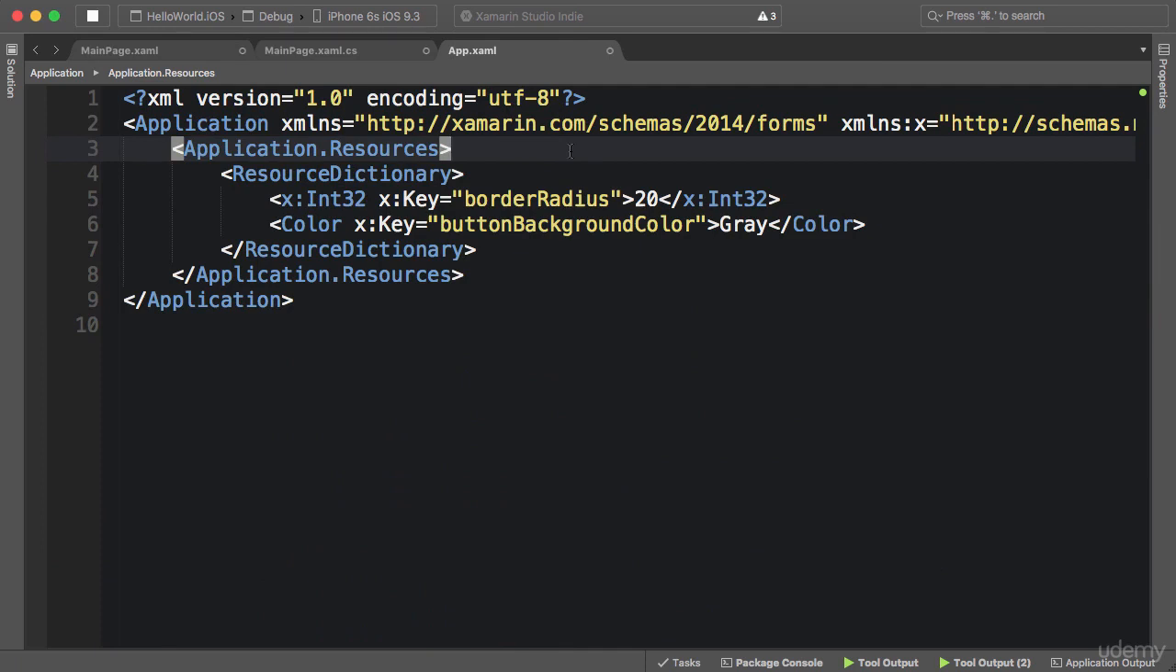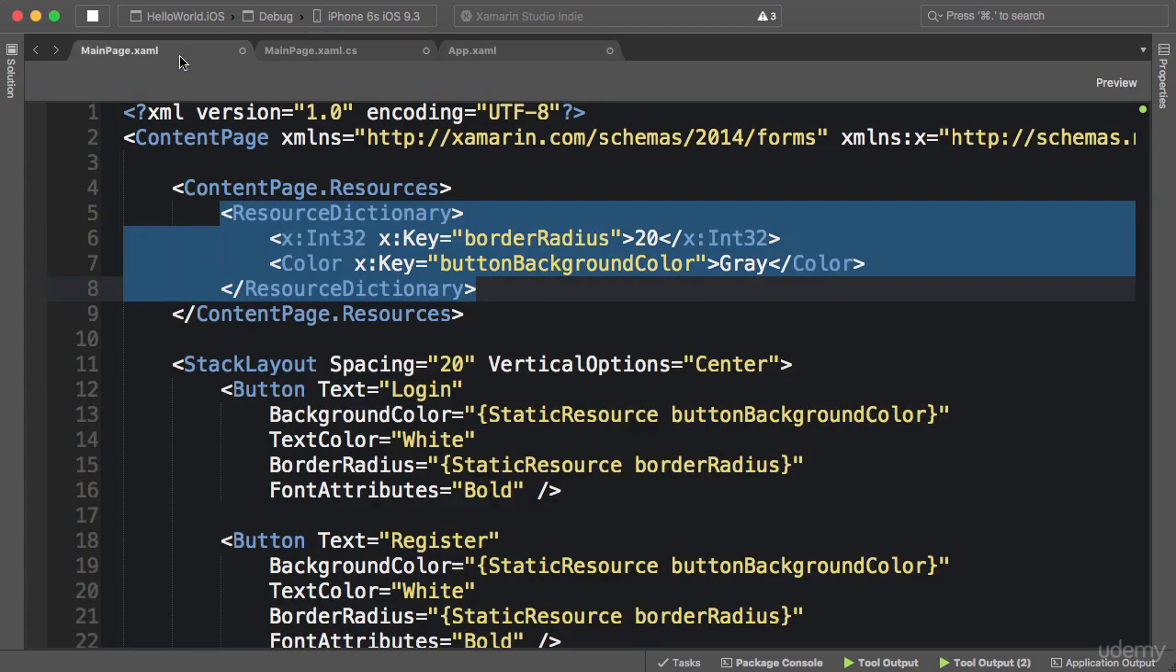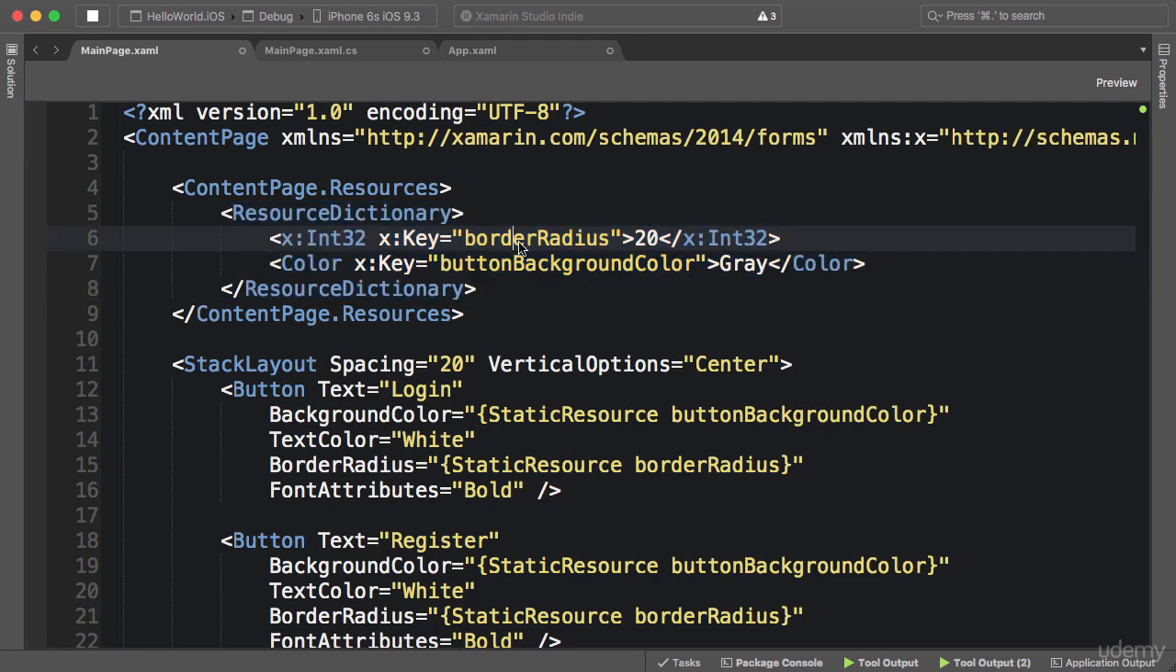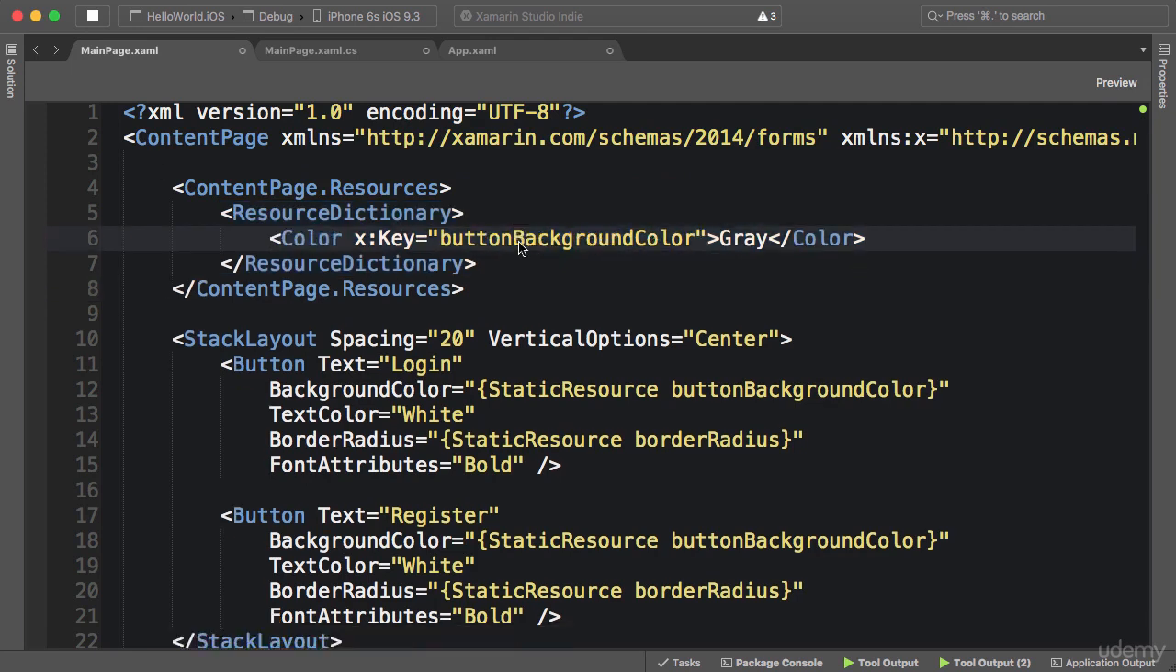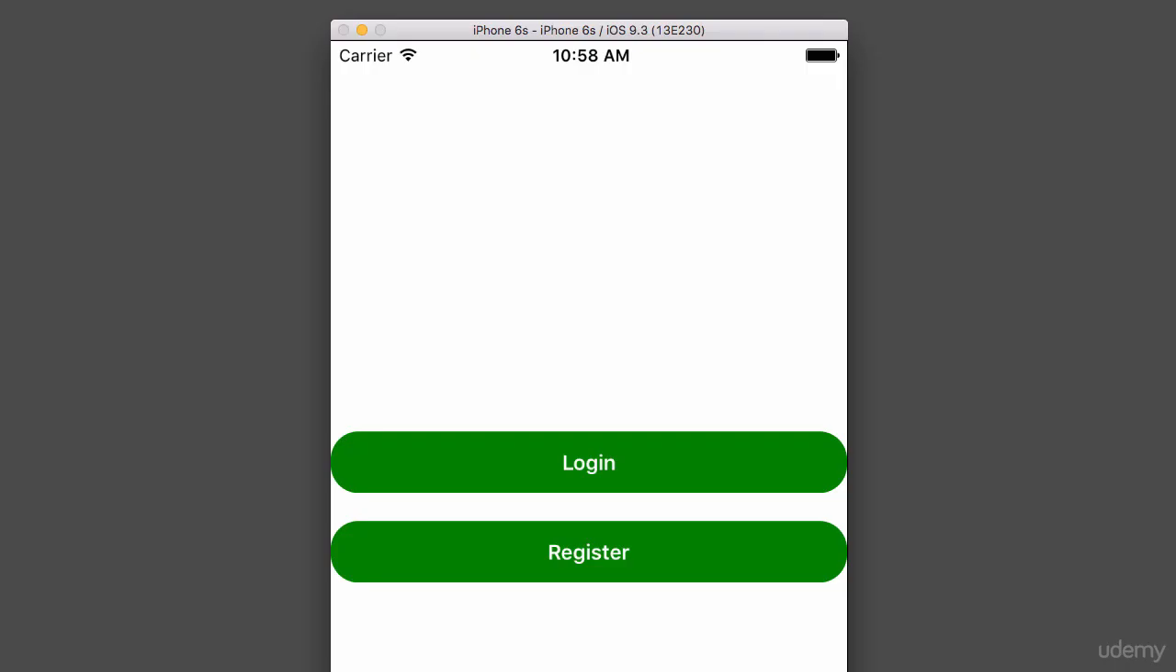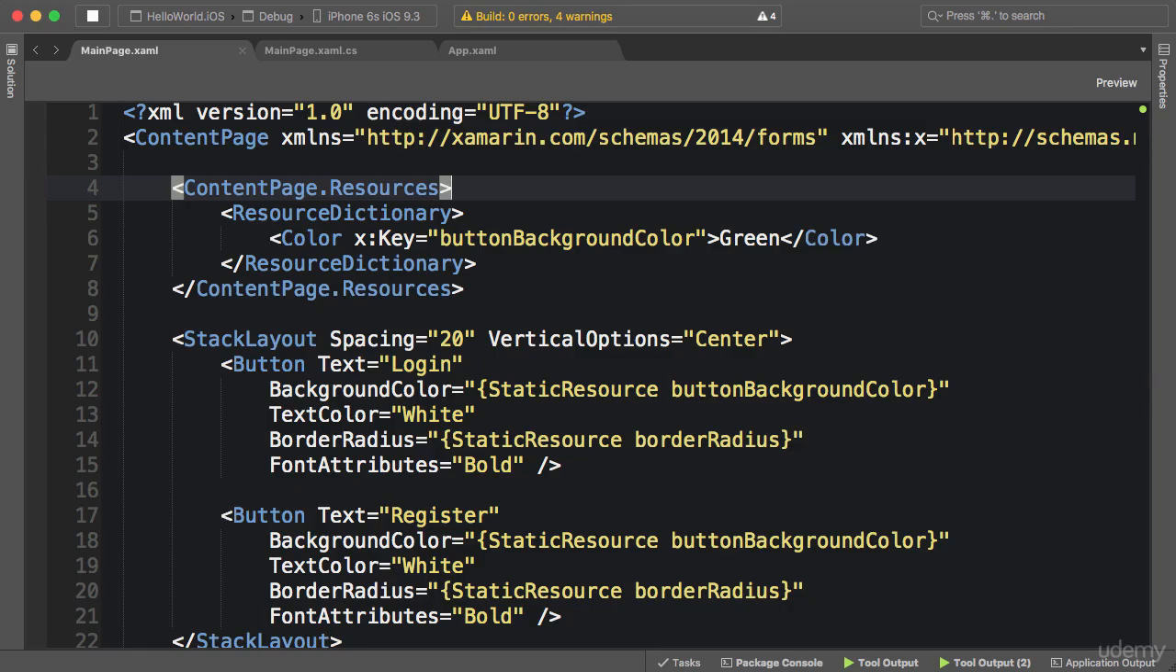Now, even though I've defined this at the application level, I can still define them at the page level. And the values I put here will override what we defined higher in the hierarchy. So for example, I'm going to delete this border radius and change the background color to green. Now if we run the application, look, both our buttons look green. So we can define resources at the application level, at the page level, and there is also a third way. We can define them at the control level.